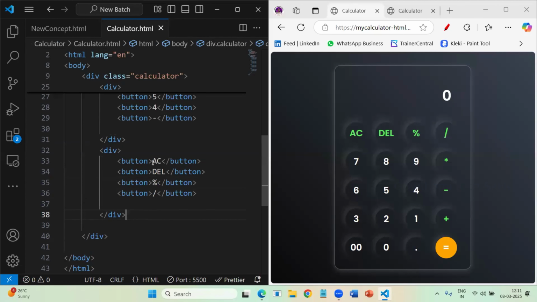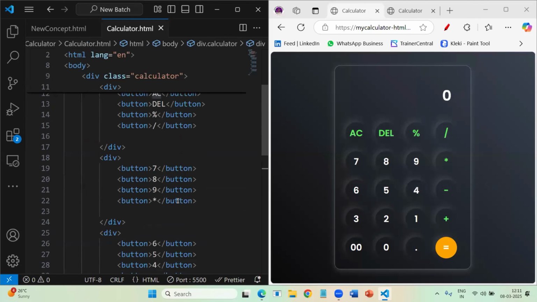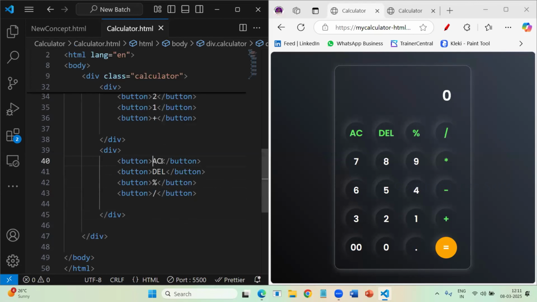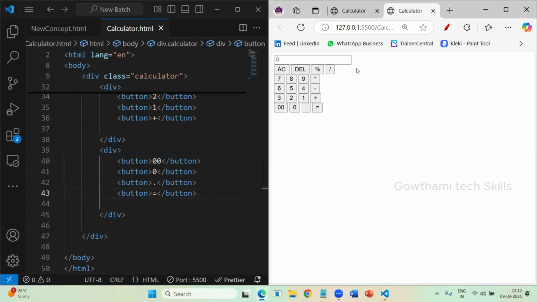So now what I'm going to do here, same thing I have given: 3, then 2, again 1, then plus symbol. Later, one more section is there. So paste it one more time and provide 0, 0, then 0, dot symbol, later on equal to symbol. Now come and check it. So this is the structure you have developed.